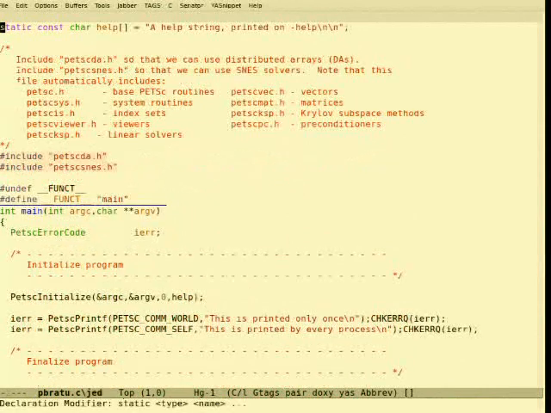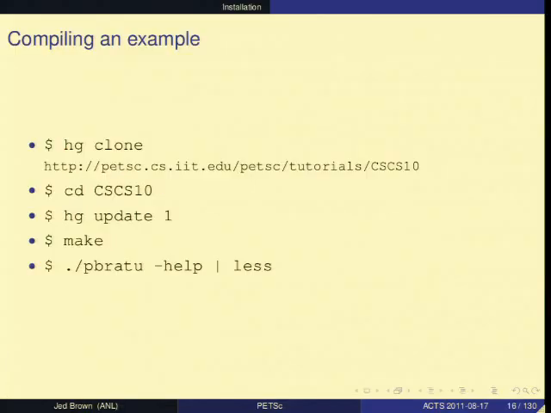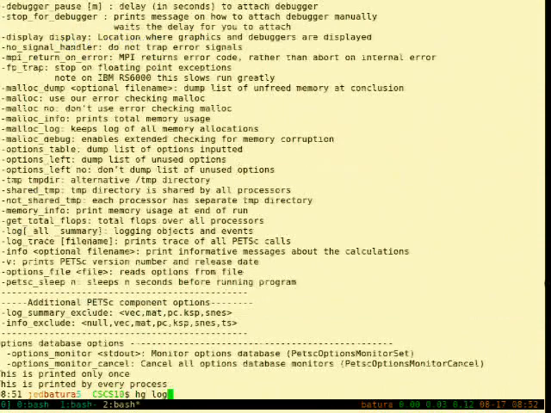Is very, very simple. So this is the body of a program that does nothing interesting. It just prints something, and then we'll build a solver for the p-Bratu equation, which is kind of a combination of two nonlinearities. It's not really a useful equation, but it's a combination of Bratu and the p-Laplacian. Okay.